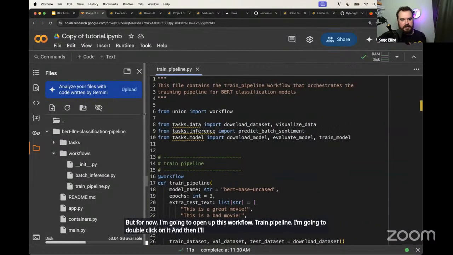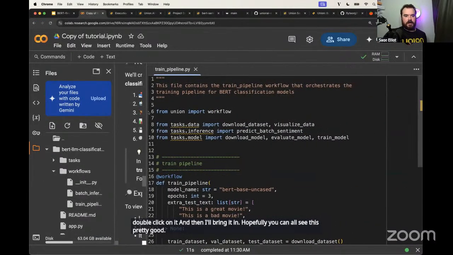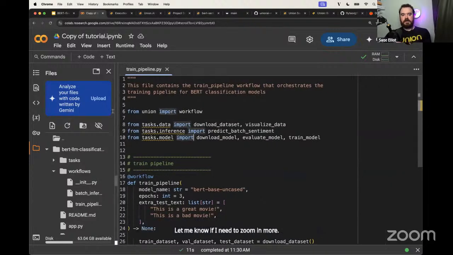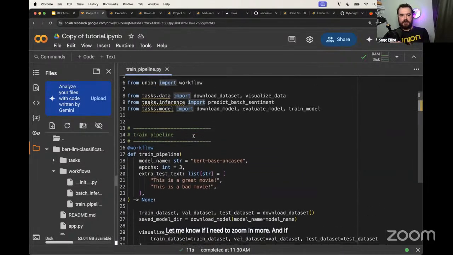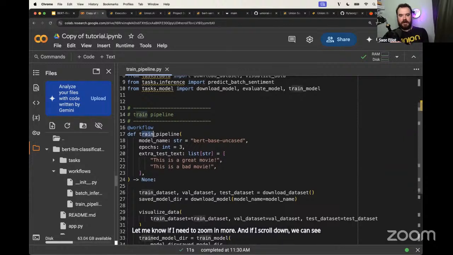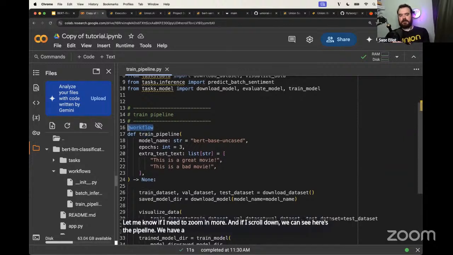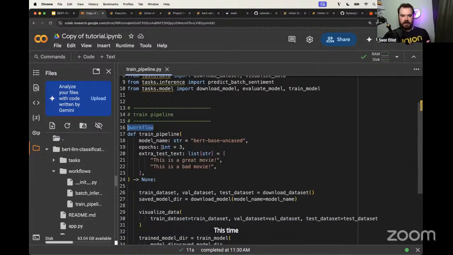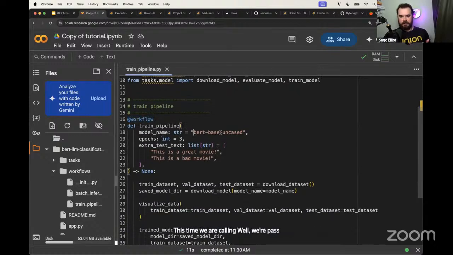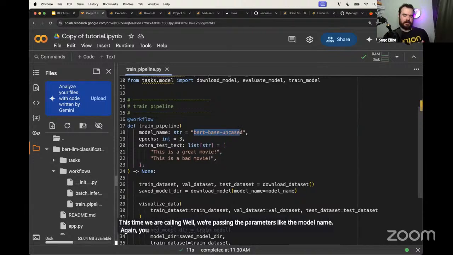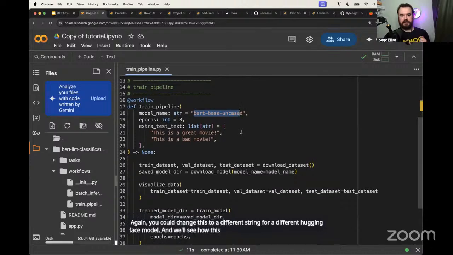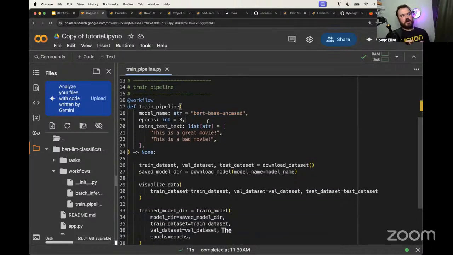Hopefully you can all see this pretty good. Let me know if I need to zoom in more. And if I scroll down, we can see here's the pipeline. We have a @workflow decorator, kind of like we had before in a very simple one. This time we're passing the parameters like the model name. Again, you could change this to a different string for a different Hugging Face model. And we'll see how this is used later, but we're downloading a model from Hugging Face based on that string. The amount of epochs, so the amount of times that our model is going to look at the entire data set that we pass in and then learn from it.